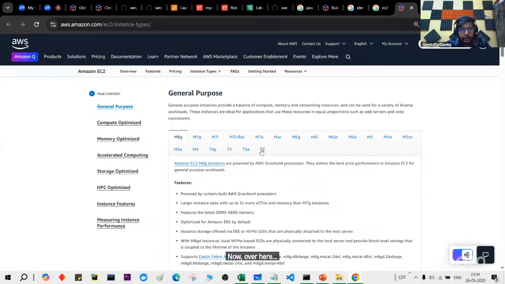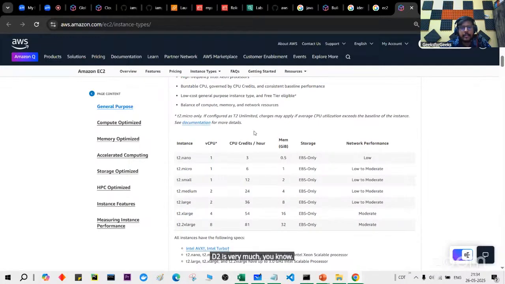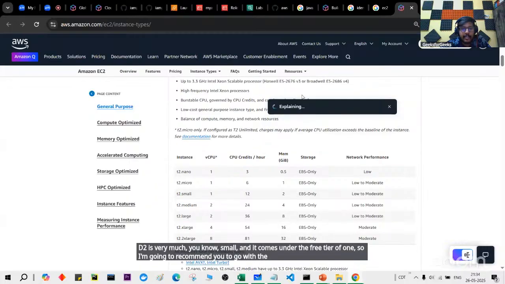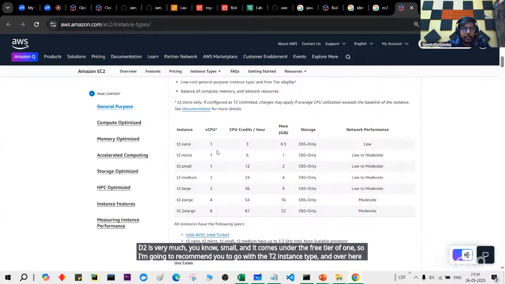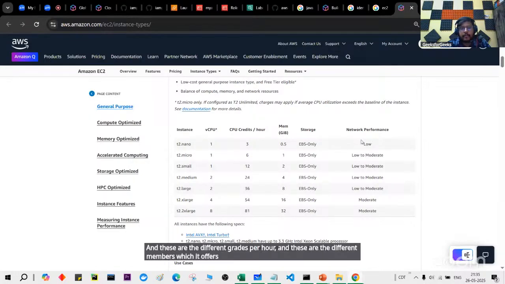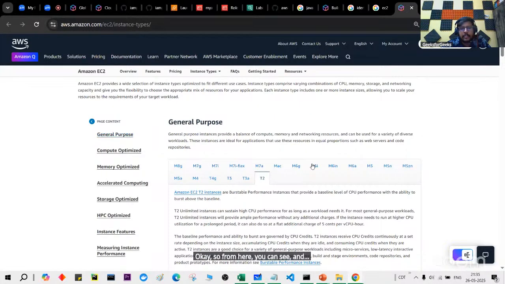if you go for T2, T2 is very small, and it comes under the free tier. So I recommend you go with the T2 instance type. Over here you can see it offers one CPU, two CPUs, 4 and 8 as well. These are the different credits per hour, and these are the different memories it offers. The network performance is low to moderate, something like that. So from here you can understand which instance type will be good for you.